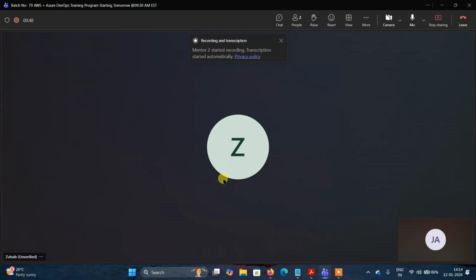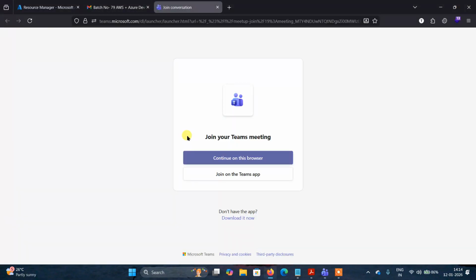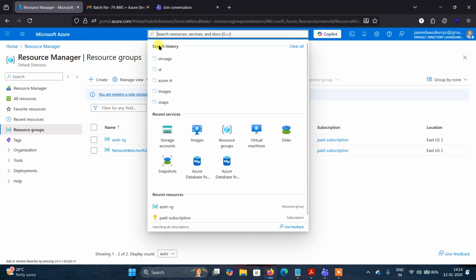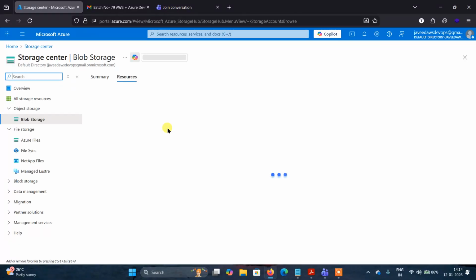Now I'm just going to log into the console. We're going to create a storage account. I have already created a resource group for creating the storage account. Go to the search bar and type storage account.